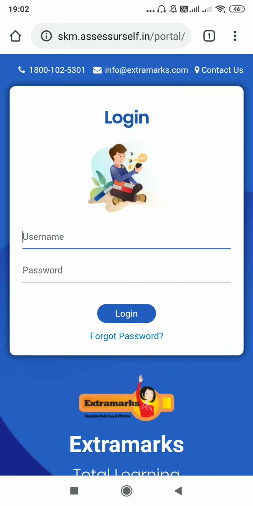Now as soon as you click enter, the second page which will open in front of you is a login page. It will be asking for your login ID and password. In the login ID and password, every student has to give their unique ID. Every student will be provided their unique ID. So what is the unique ID?